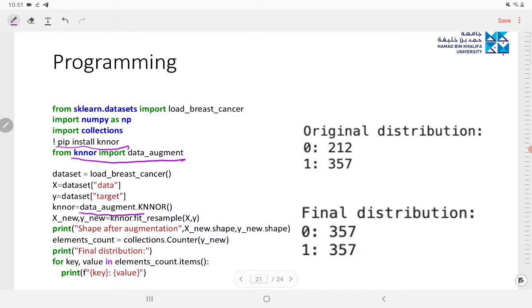You just have to create the object of the data_augment.KNNOR class using knor = data_augment.KNNOR(), and then knor.fit_resample(X, y), where X, y is your original imbalanced data set, and you get X_new, y_new, which is your balanced data set. So initially, if you had 212 minority data points, after calling this function you will have 357 data points, which is the same as the number of majority data points.